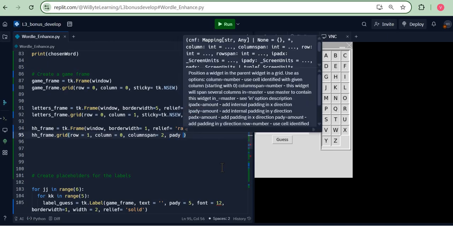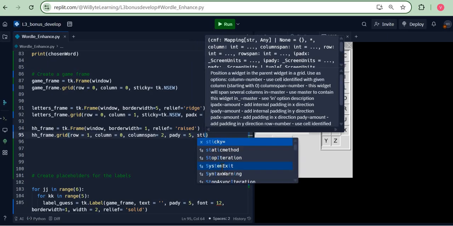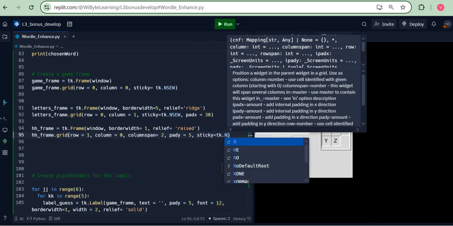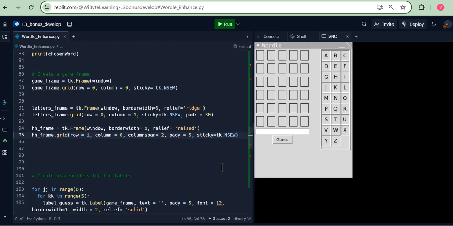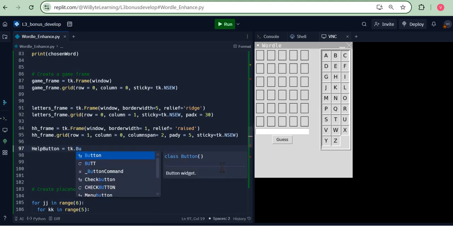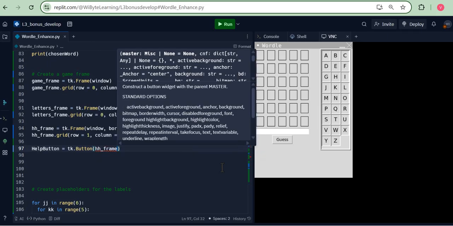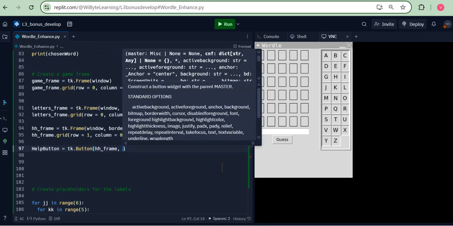I will also give a small bit of vertical separation, so pad y, and then sticky is equal to tk.nsew. This is what I always do. Now, having created this, I need to create two buttons. So let me just create one here. Say help button is equal to tk.button. Now, this button should be in the HH frame because that's where we want it to be.